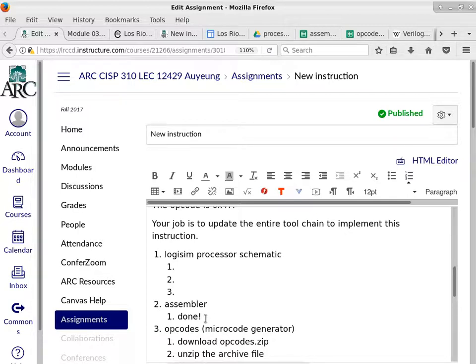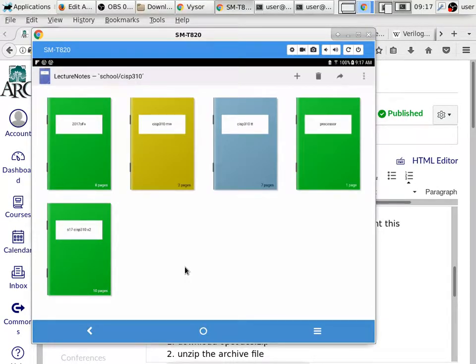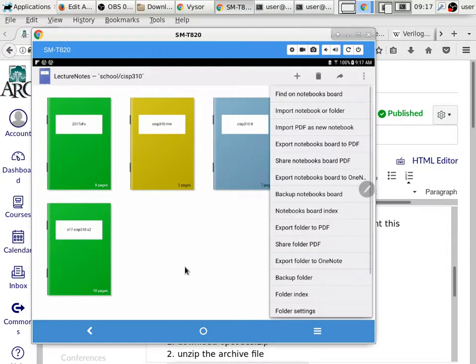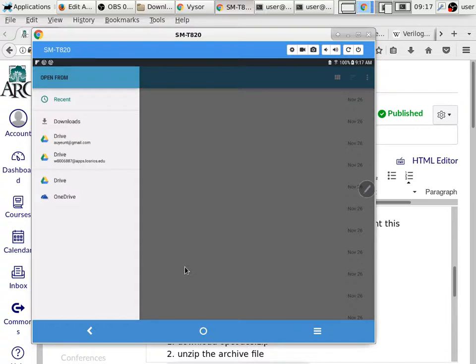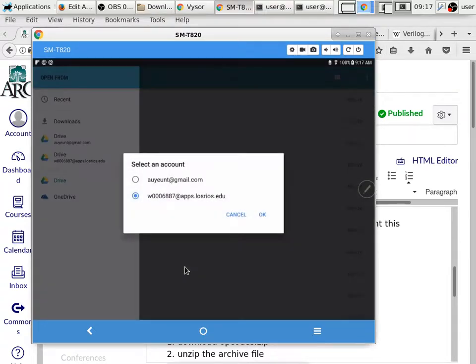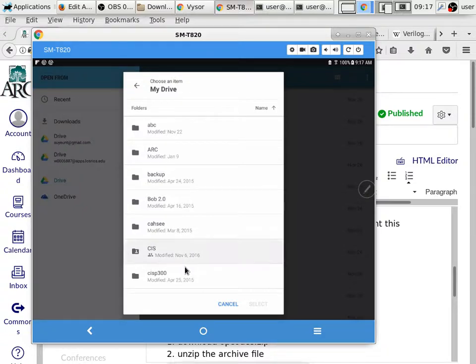Okay, so the next one is going to be the actual meat of the project, which is how do you change the schematic to get this done? For this, I'm going to use my not document camera, but okay, let's see, can I import from here? Yep. So I'm going to import from the processor PDF again.